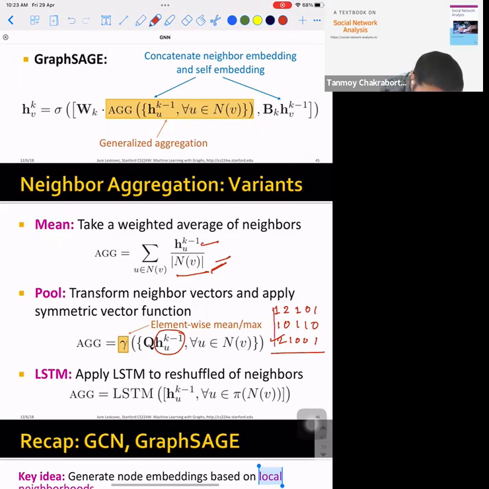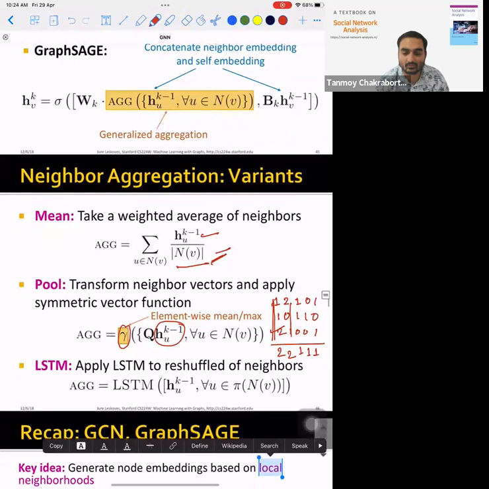So column wise, you do max pool. Say for example, if you do max pool here, it will return 2, 1, 1, and 1. Right? So this is some sort of element-wise max pooling or mean pooling on the embeddings of your neighbors, right? This is one approach. In fact, you can do even more sophisticated things.